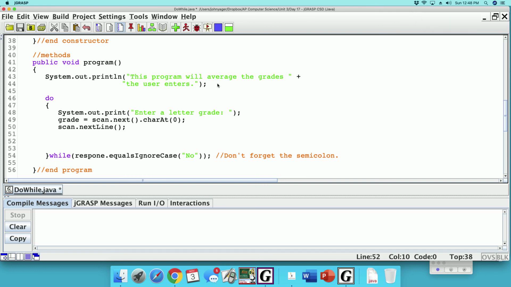Okay, so this is going to take a letter grade. Now, keep in mind, these are only single letter grades. We're not going to have any A minuses, B pluses. You might be asked to do that for homework. Who knows? We'll see.